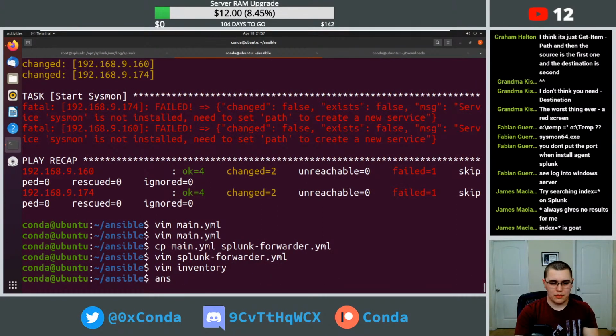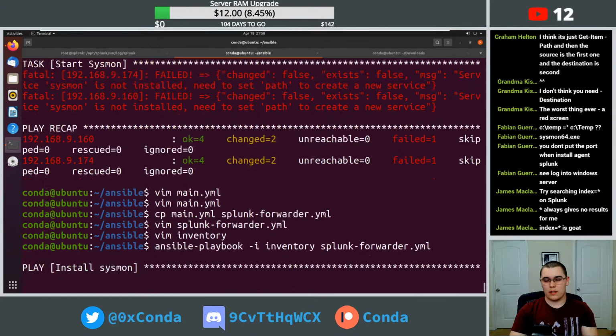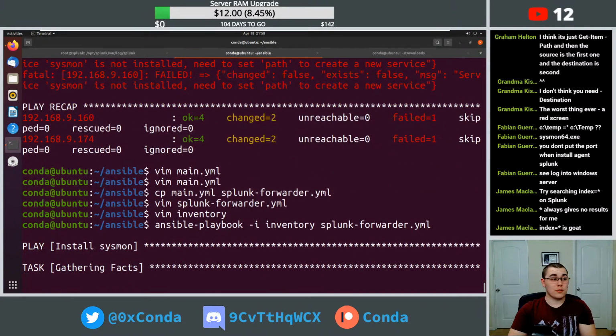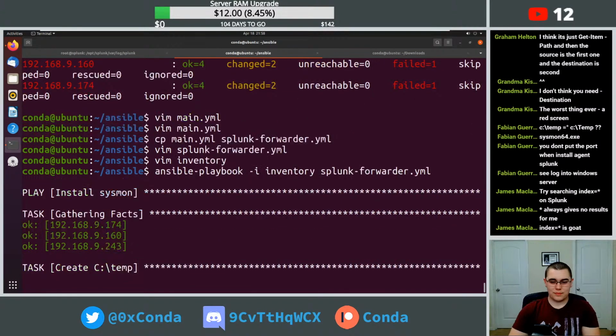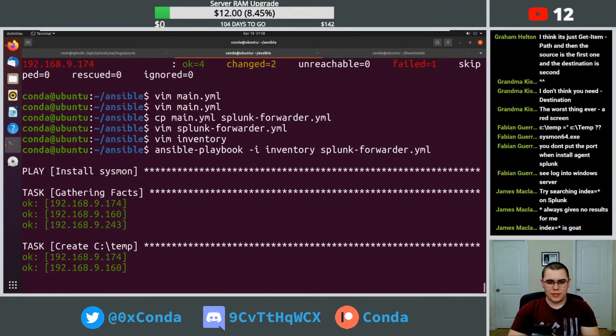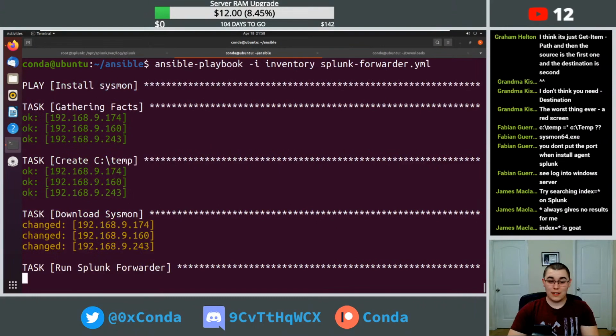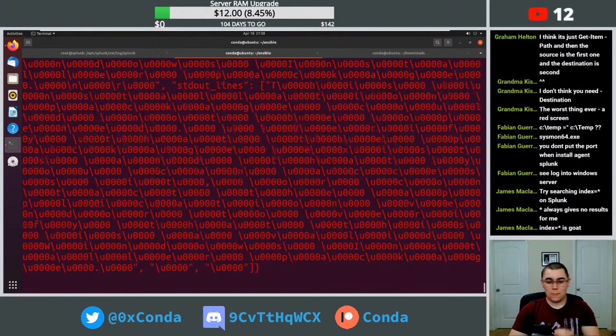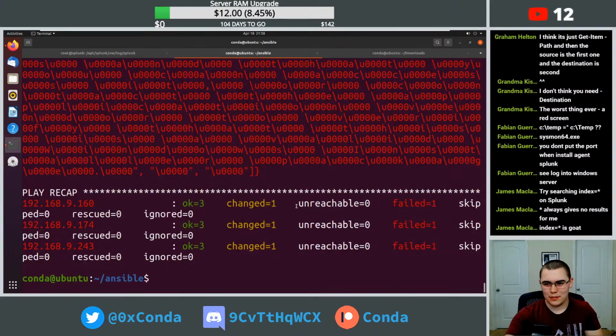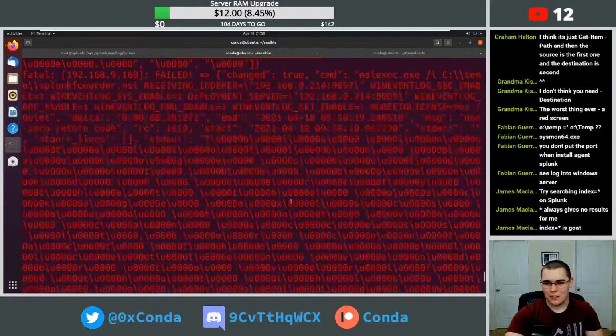So we'll just do ansible-playbook -i and our inventory file, and then we'll do splunk forwarder.yml. And hopefully this will work. Let's see. I'll be very happy if it does. So, all right, we know the temp directory should be good. Let's hope it downloads. Oh, it doesn't download Sysmon, it's Splunk. I'll have to fix that in the comments. Looks like that's all good. It downloaded fine. Yeah, that was a step I was worried about. Okay. I don't like that. That's a lot of red.